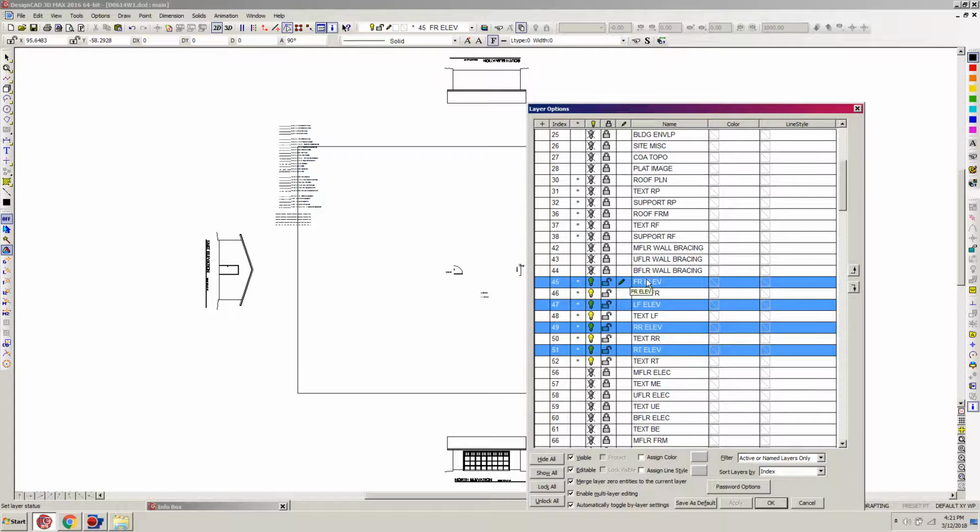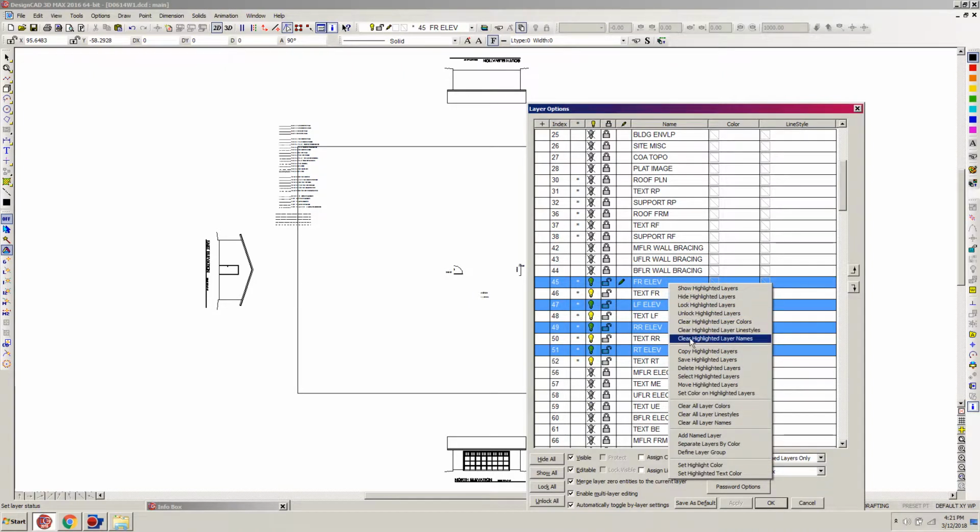So I've selected these elevation drawing layers, not the text layers, or actually I've highlighted them. So now I'm going to right click on one, and I'm going to go down here in the list to select highlighted layers.